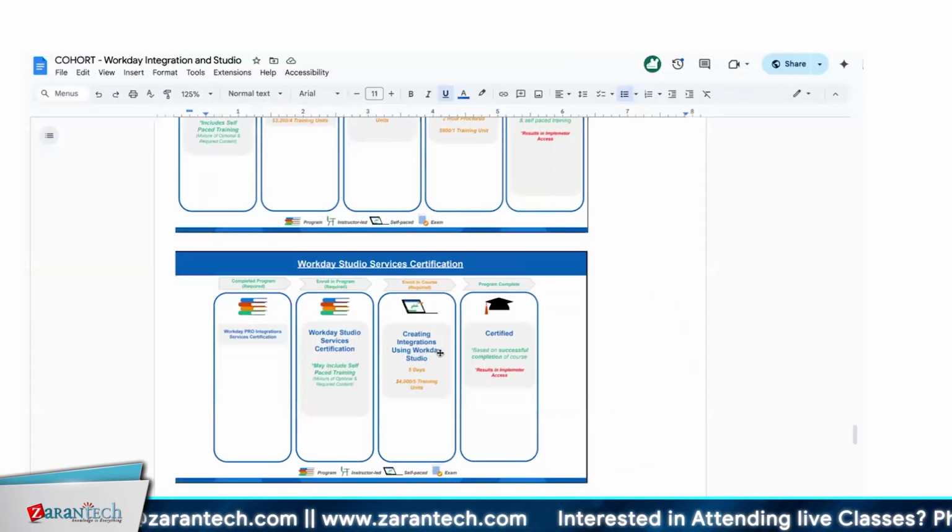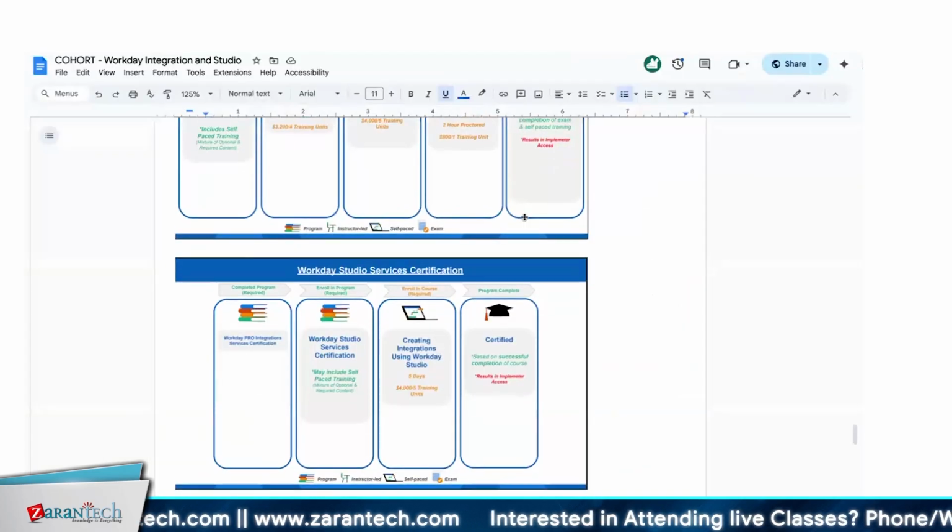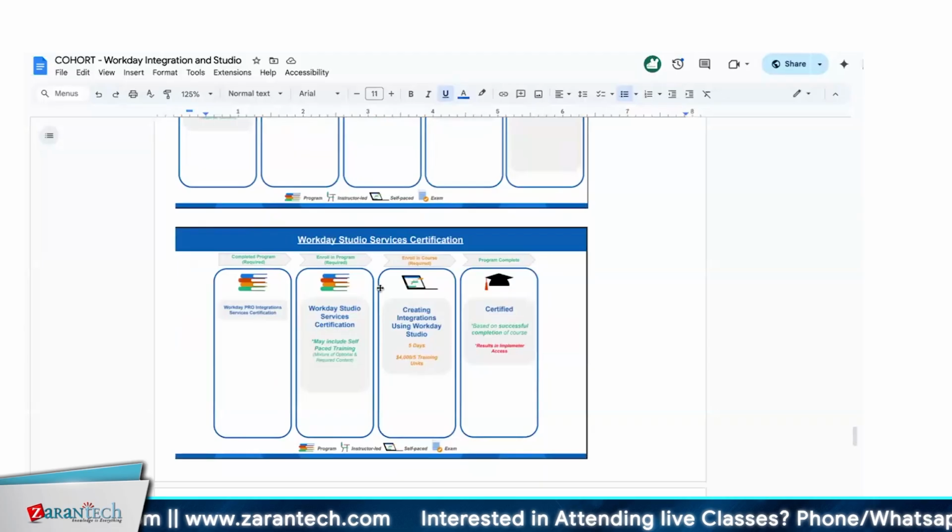Oh, one more thing. Sorry, my bad. I didn't cover this. Studio: if you want to go for Studio certification, it can only be done after integration, because the prerequisite is the integration certification. And then you have the Workday Studio Services certification. I don't know what this is. And then you have a training right here, 5 days, which is $4,000. Our training will cover that part.